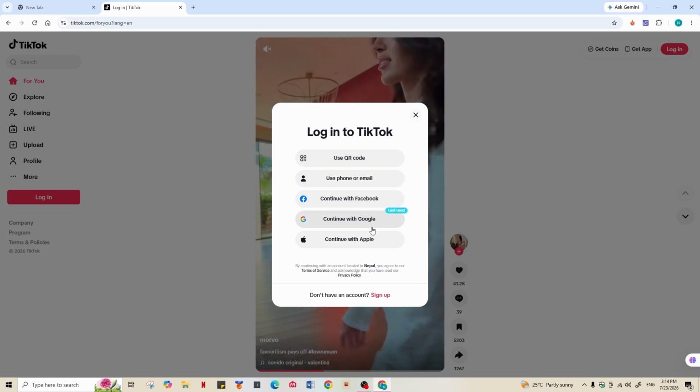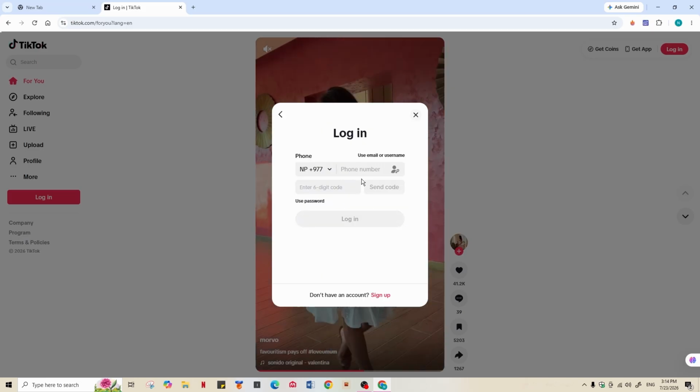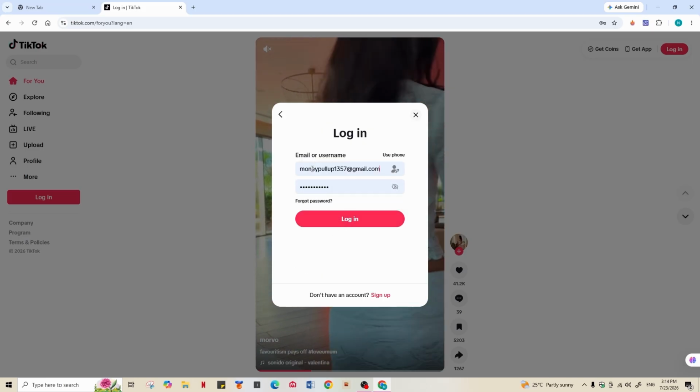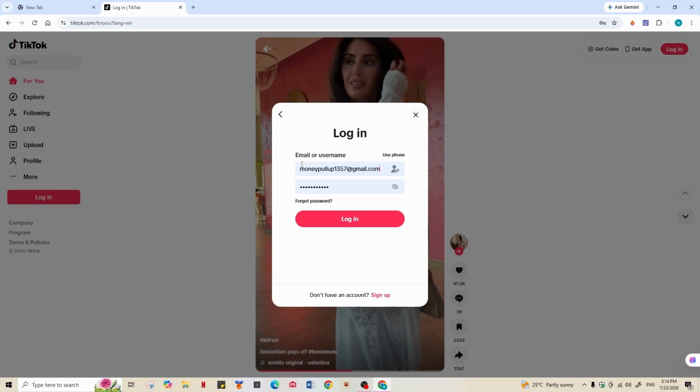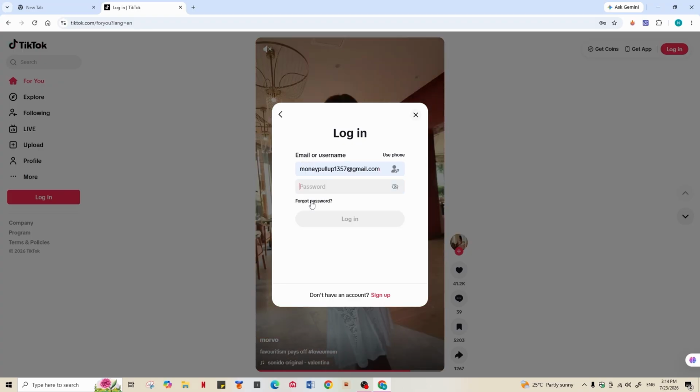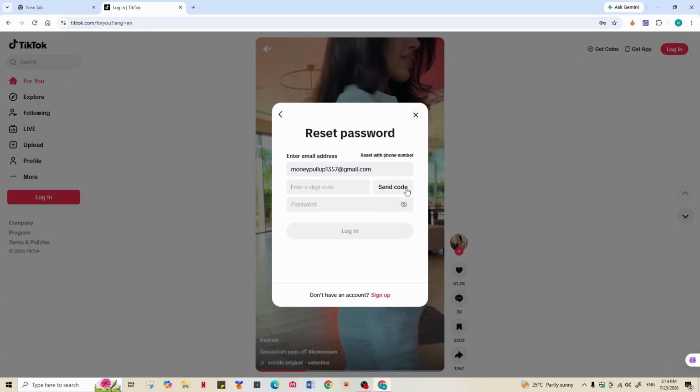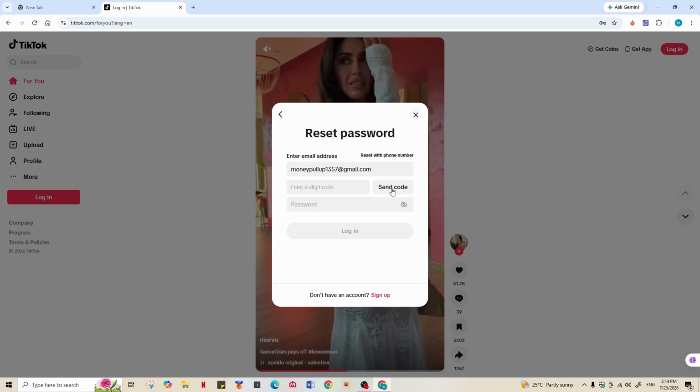So what you can do is go ahead and click on use phone or email. Select the email or the username of that specific account that you want to log into. Click on forgot password. You need to go ahead and click on the send code option.